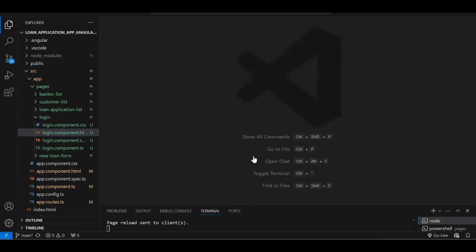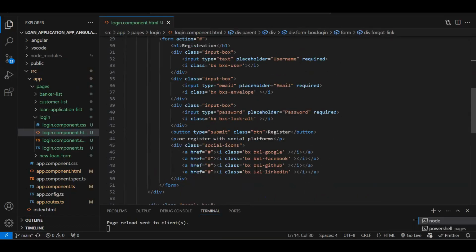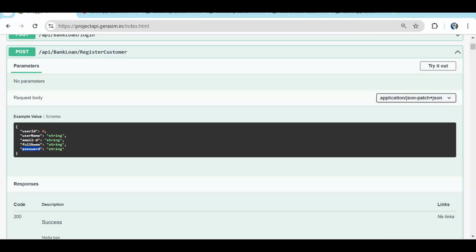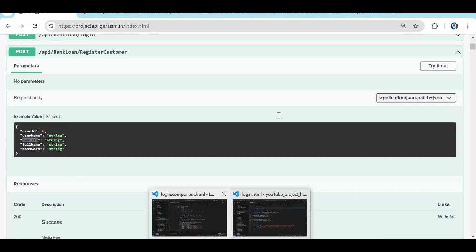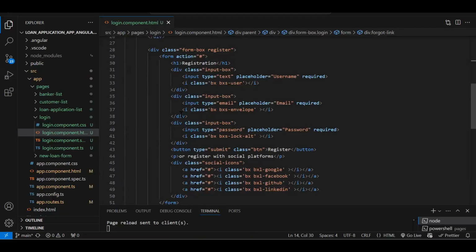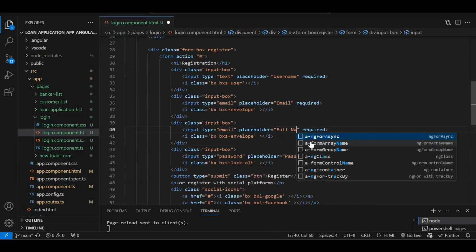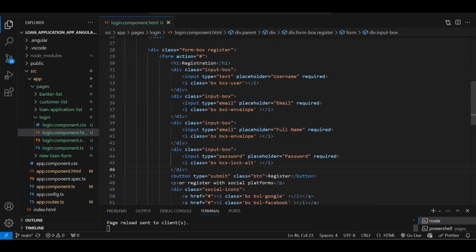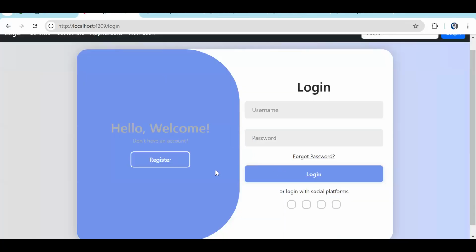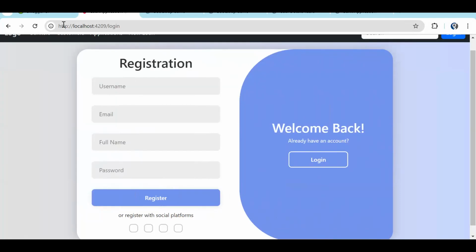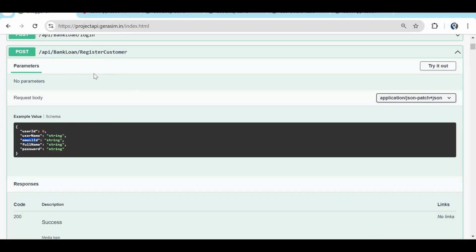And one more thing, like in register, we need some more fields now. So what fields we have in API? Username, email ID, full name. Let's say this is username, email ID, full name we need. So let's copy, paste. Fine. So now we got the fields. Now on click of register, we need to hit this API.